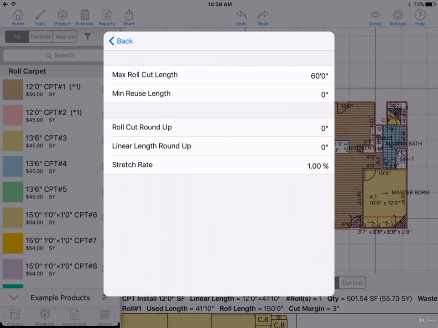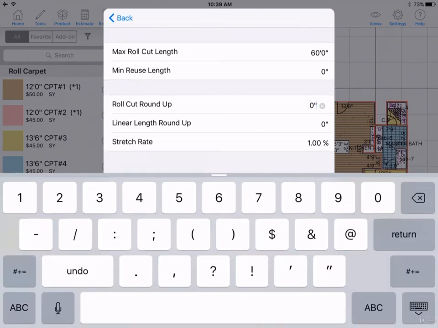In the advanced settings, you will find more options you can tweak. Most importantly, the roll cut roundup and the stretch rate. Go back and click Done when you're finished.